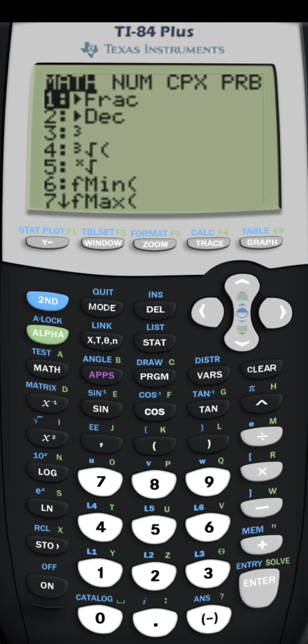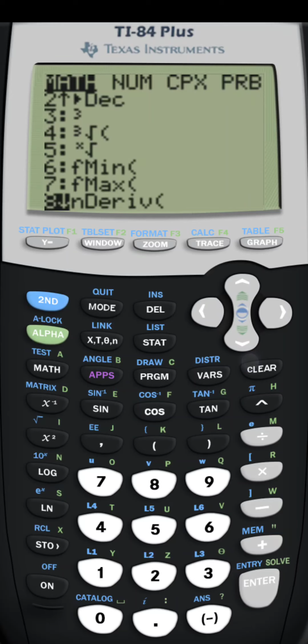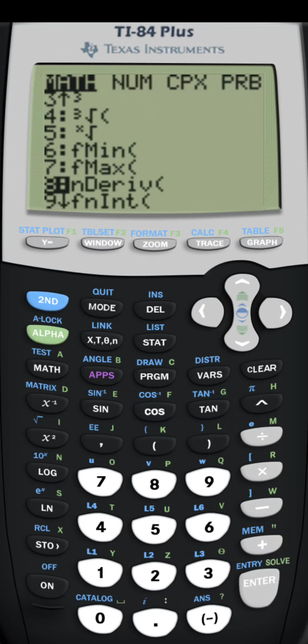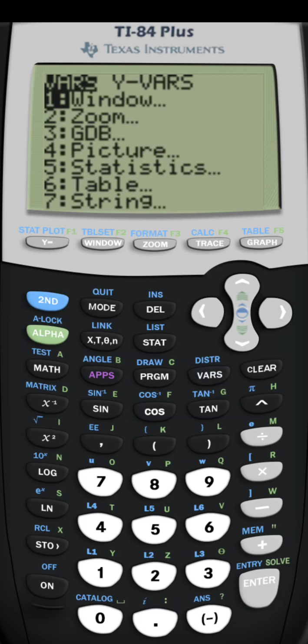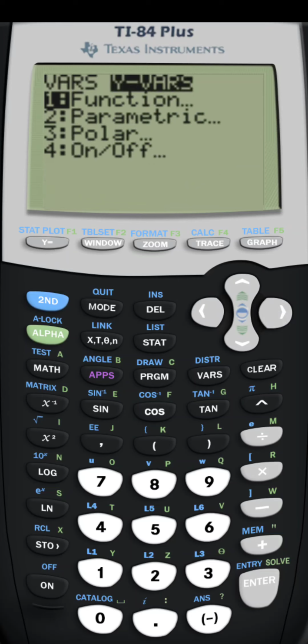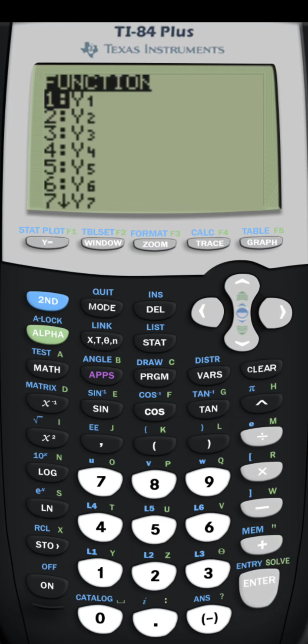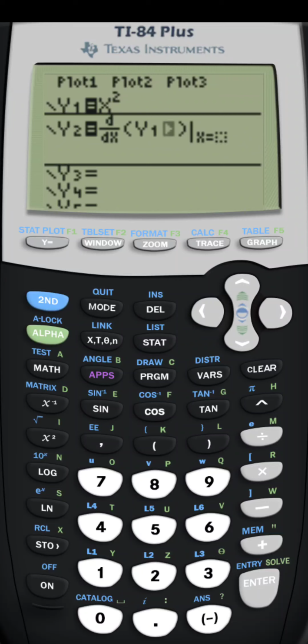So underneath math, if you go down to the derivative, what this does is it will calculate the derivative of a function that you stored in one of your function variables. So you define the variable you're taking the derivative with respect to here, so we're calling it x, and then we're going to pass in the y1 variable. So that is stored under the vars menu here. If you go over to y vars and then function, there's a y1 here. There's another way you can access it. I'll show you that maybe later.